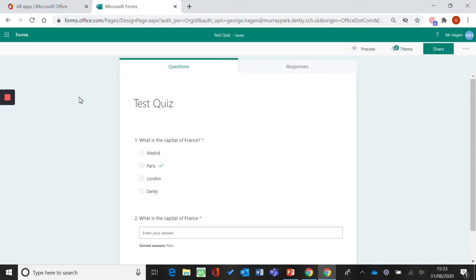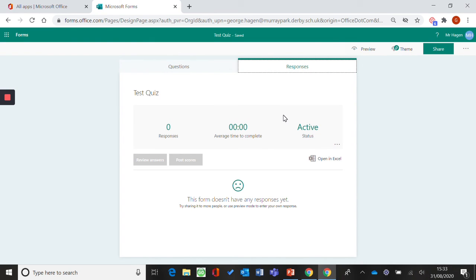And once you've sent your quiz or your survey or whatever it might be out to participants and they've responded, you can click on this here, Responses, and you'll see all of the different responses for each person. It might be that you want to download those responses into Excel so you can do perhaps some analysis on them and work out average scores and things like that. In that case, you can click Open in Excel just here.